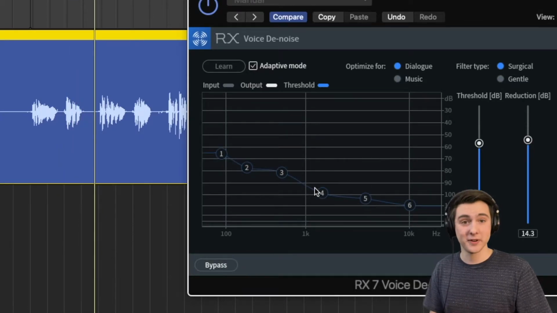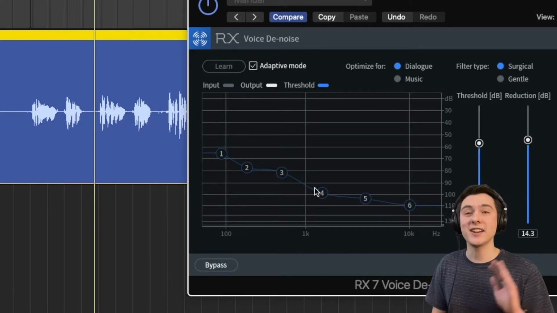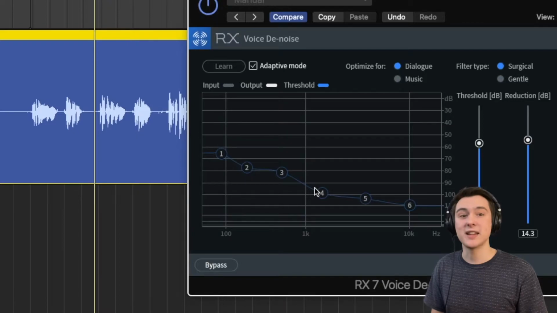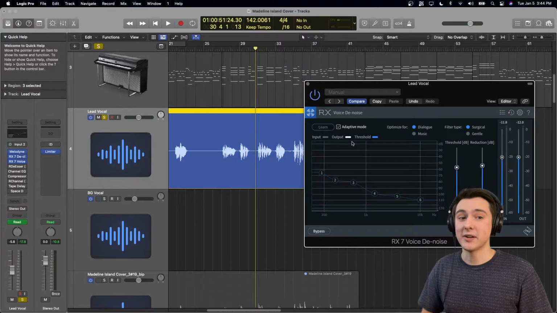So still not perfect, but now it sounds a lot closer to a dead vocal booth. And in the context of the rest of the mix, it sounds perfect. So that's one of my all-time favorite plugins and absolutely a must-have.